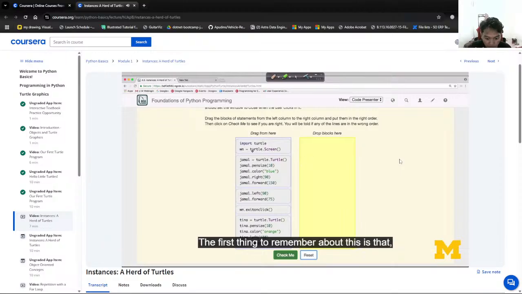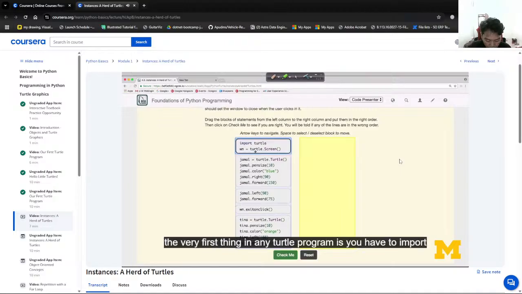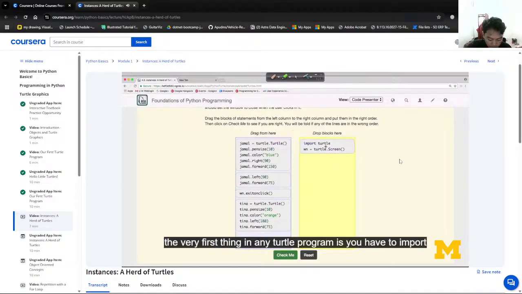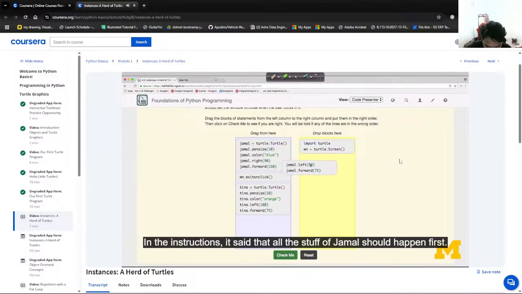The first thing to remember about this is that the very first thing in any turtle program is you have to import the turtle module so that we can have all of those turtle commands available. And you have to create an instance of the screen so that there's a place for the turtles to draw. In the instructions, it said that all the stuff with Jamal should happen first.